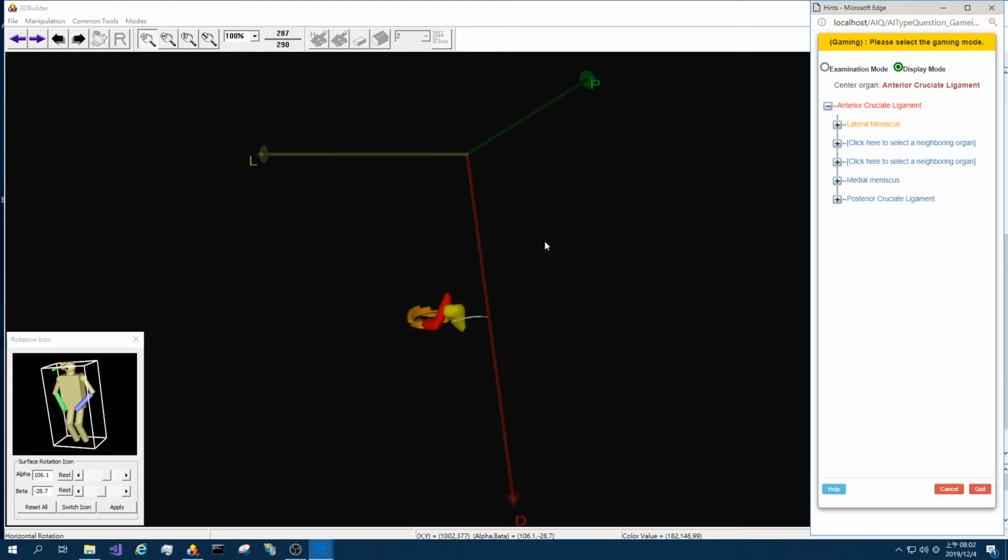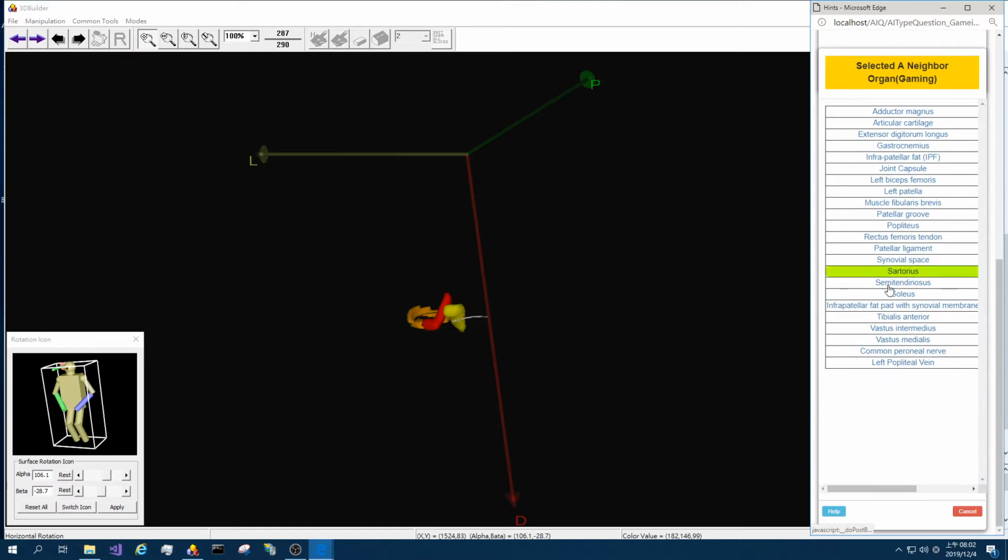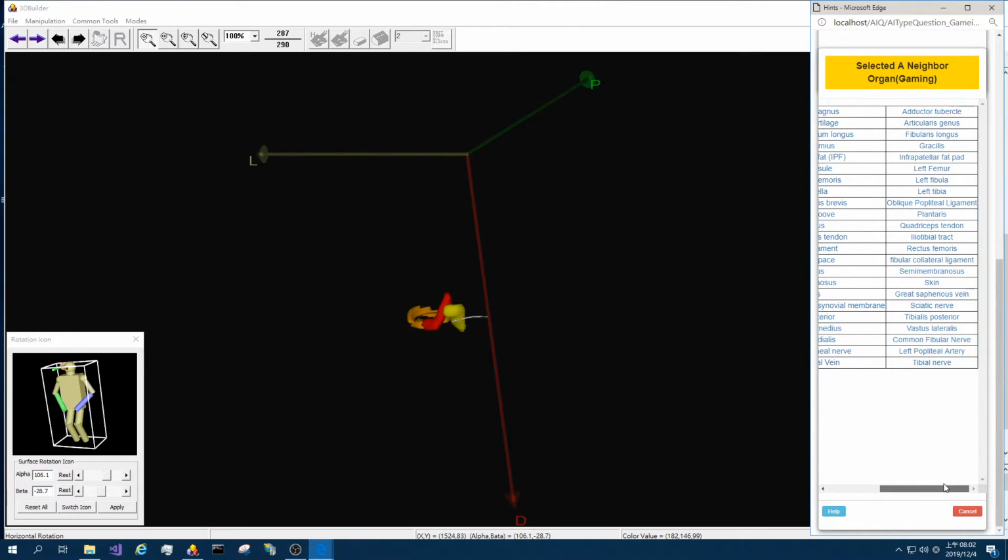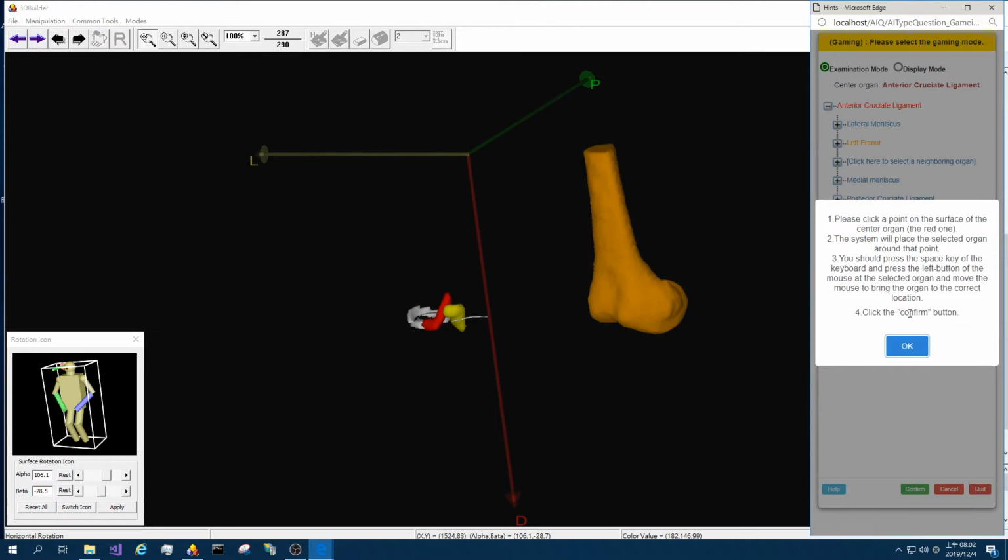When having difficulties in continuing the game, the help button can be clicked as the next step to show the answer. In the examination mode, you do the same thing as in the display mode.